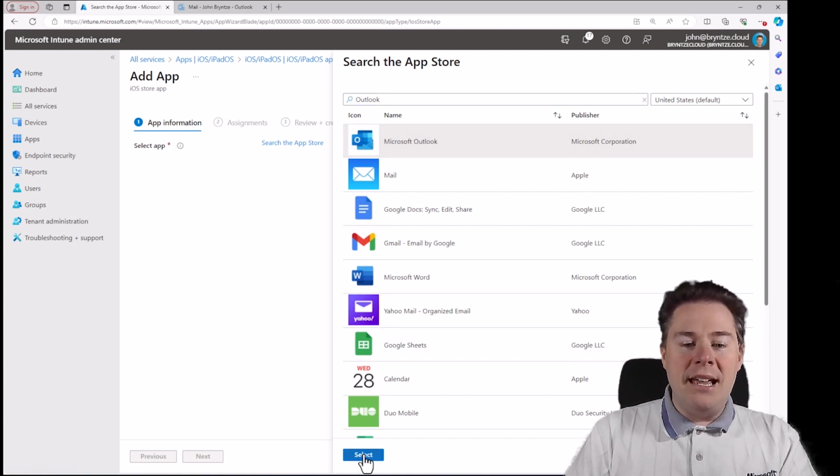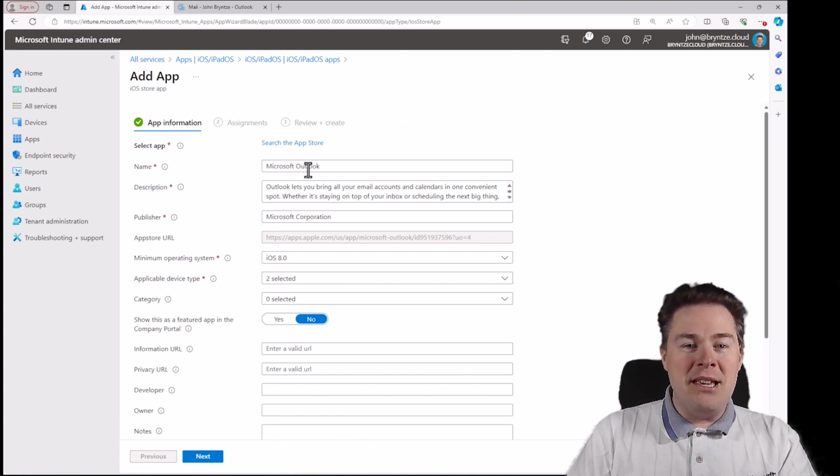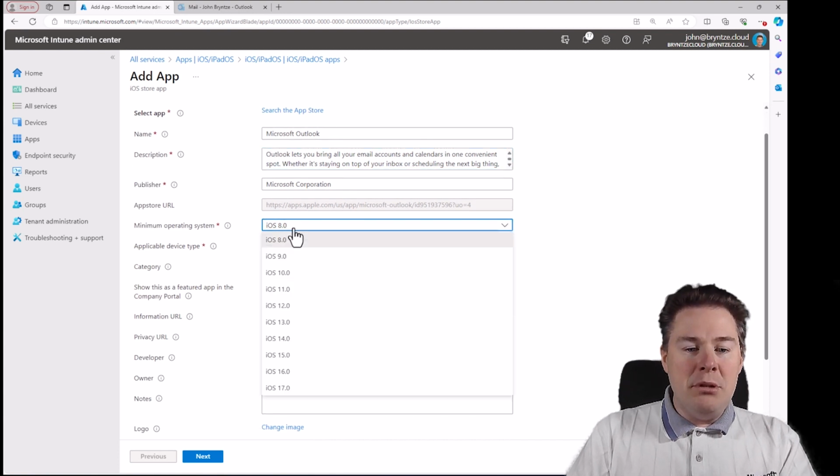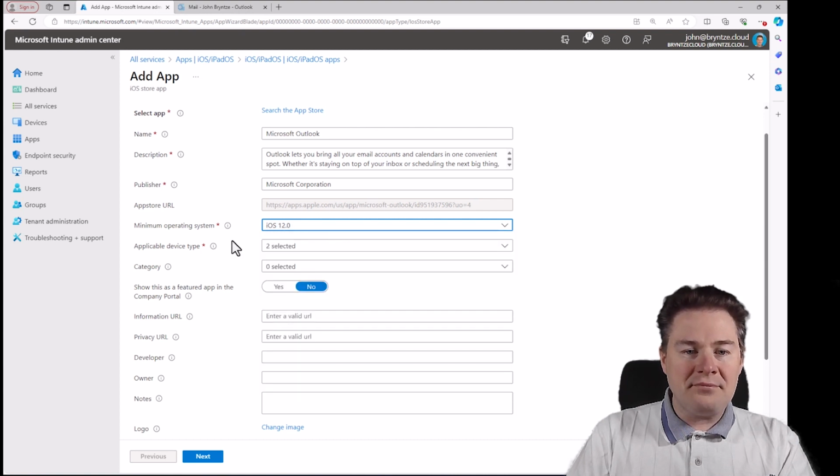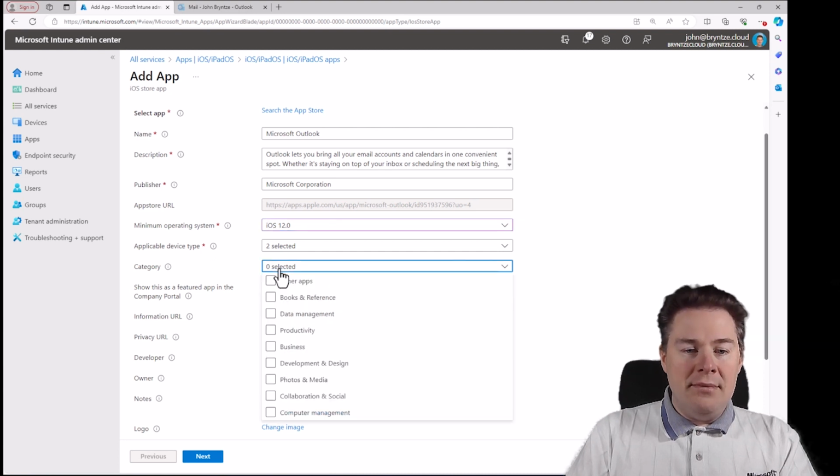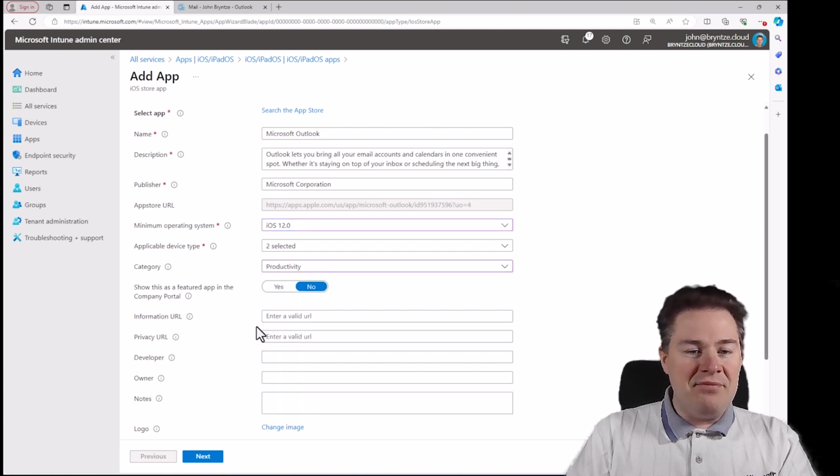We're going to get everything for free, so to speak. We could change the name here if we wanted and description. I think it's pretty good. I'm going to change the minimum OS to iOS 12, which is still very old. Category, let's call this productivity.